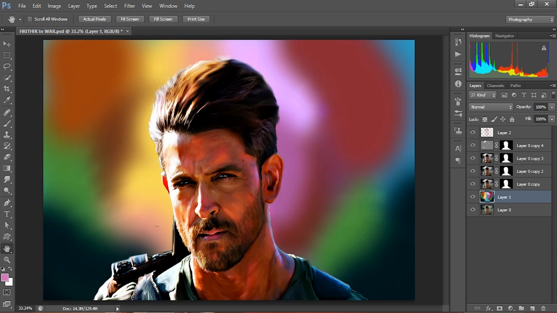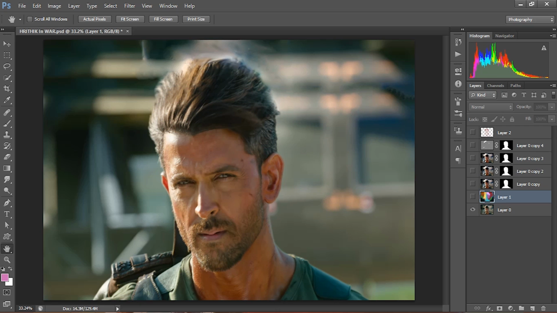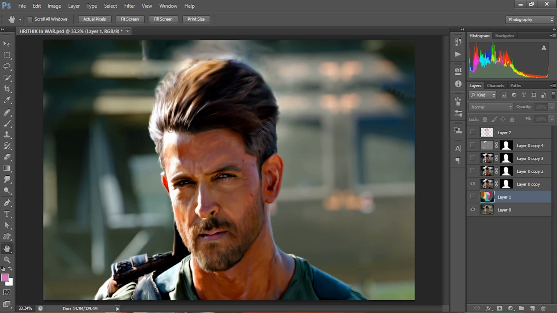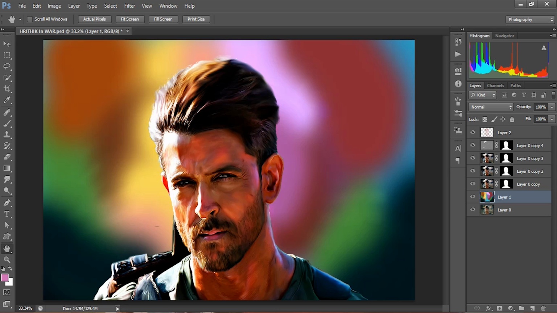If you want, you can apply some color corrections. You can again use the smudge tool and all, but I think this is fine. So we have got the final output, and you can notice that we have made this from this particular layer. We have gone through this much procedure and made so many layers. After going through all this procedure, we've got this final output. So we have made the smudge painting of Hrithik Roshan from his movie War.